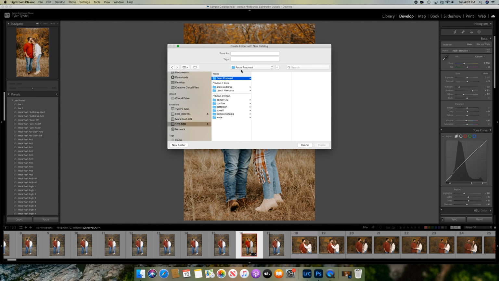Now that's the folder name, and I'm going to click Save As. Now that's the folder. The Lightroom catalog is going to be called Faraz Proposal as well. So it's kind of like this Russian nesting doll situation. I have the folders on the outside, and then within the folder is the Lightroom catalog. I'll click Create.